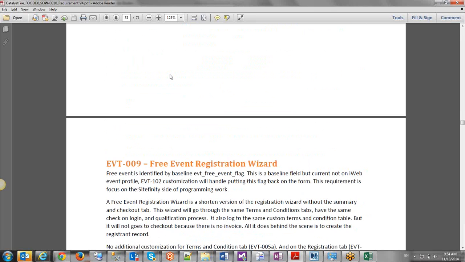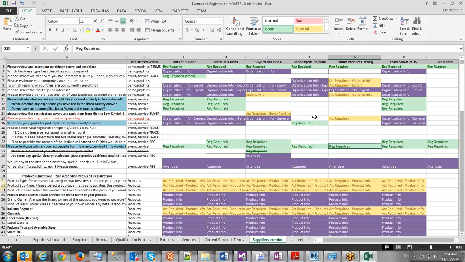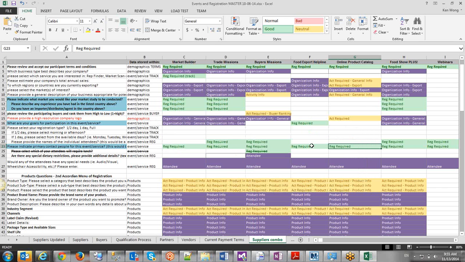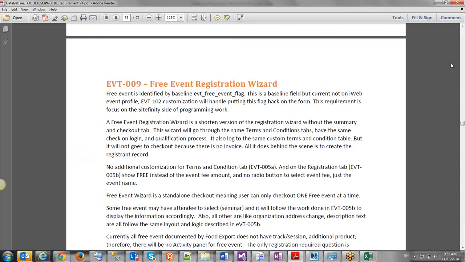And then, I forgot this one. Free event registration, I'm sorry. So free event is for certain event types. I don't know if they're documented here. Yeah, it's not. But there's a setup where certain events, like the webinar, could be a free event. So for free event, it's super easy.